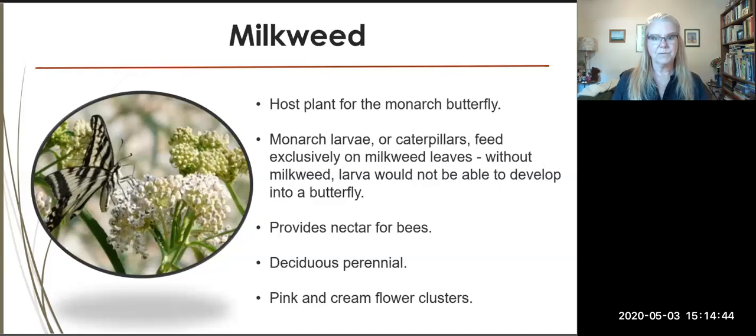Milkweed. So this one is really important for monarch butterfly. The monarch larvae or caterpillars feed exclusively on milkweed leaves. It provides nectar also for bees. It's a deciduous perennial, and it's got these really cool pink and cream flower clusters.